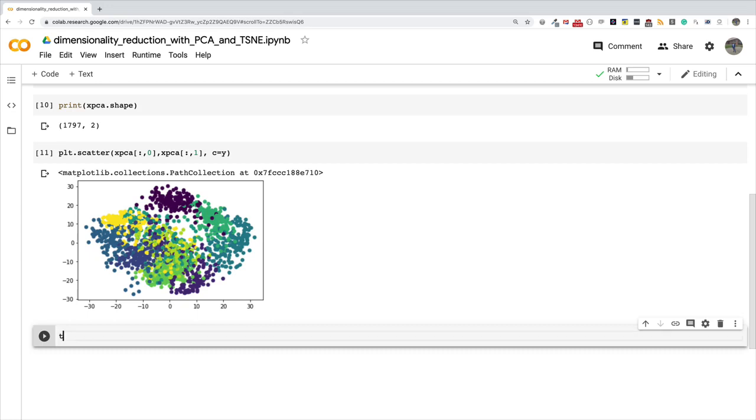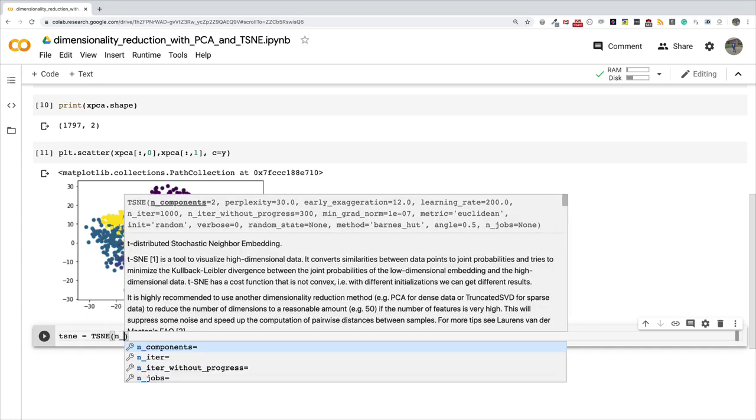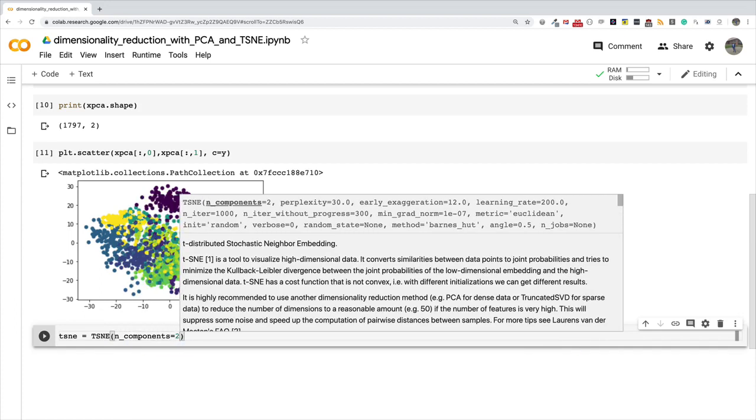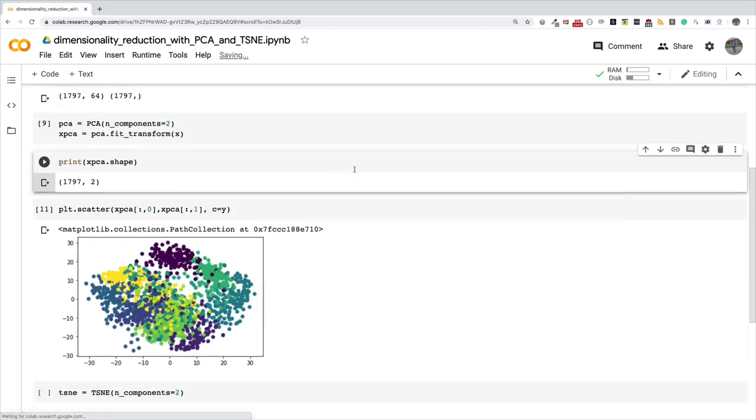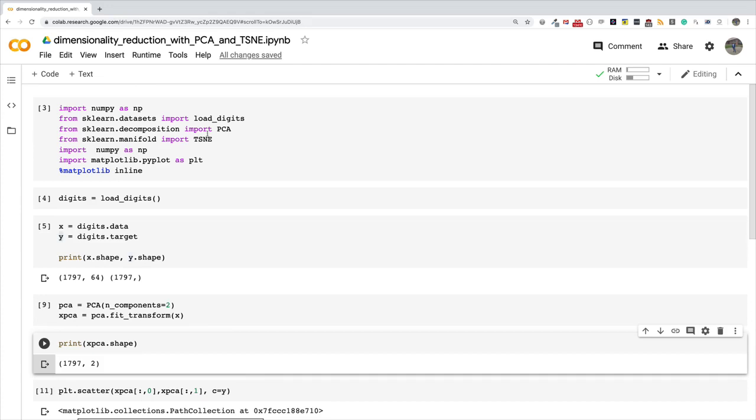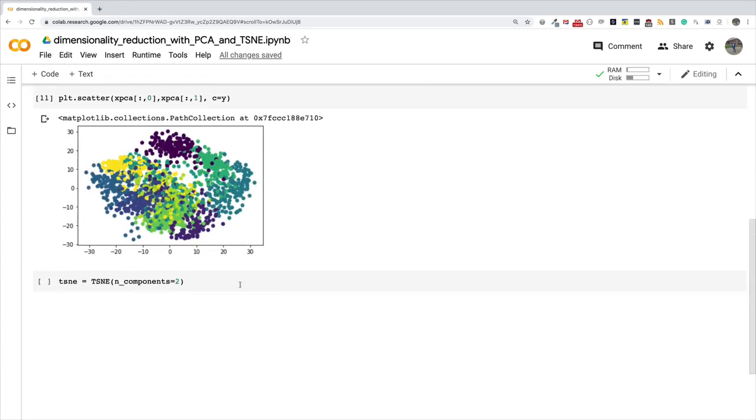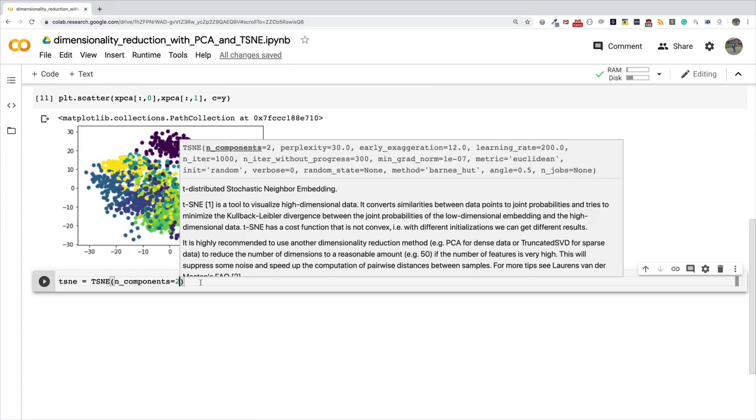So I'm going to create a TSNE object, and I'll specify n_components. I want it to reduce into 2. Okay, so let's see where the imports are coming from. PCA is coming from sklearn.decomposition, and TSNE is coming from sklearn.manifold. Okay, so now we have our TSNE object.